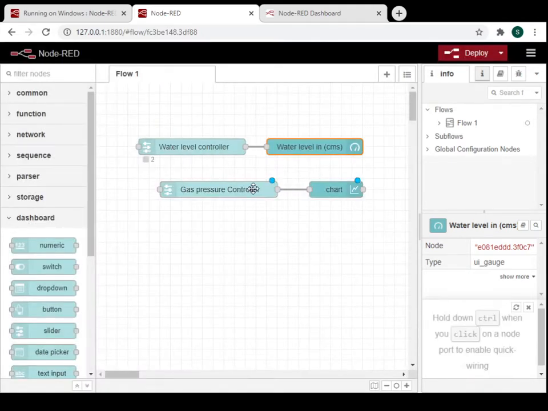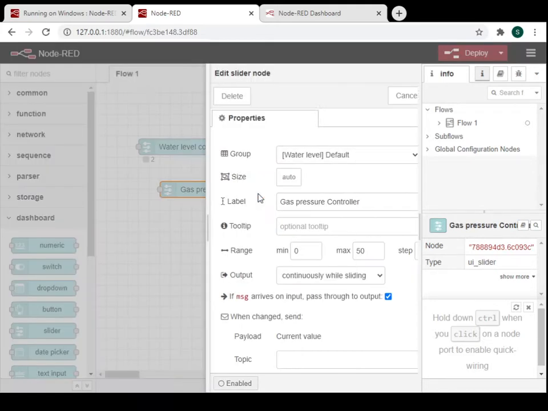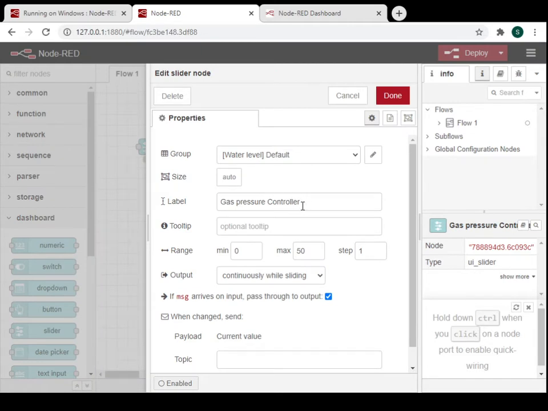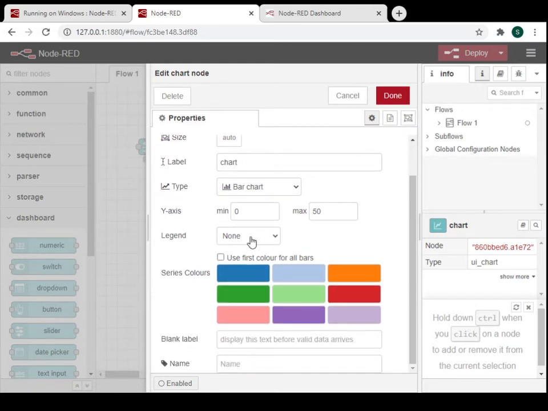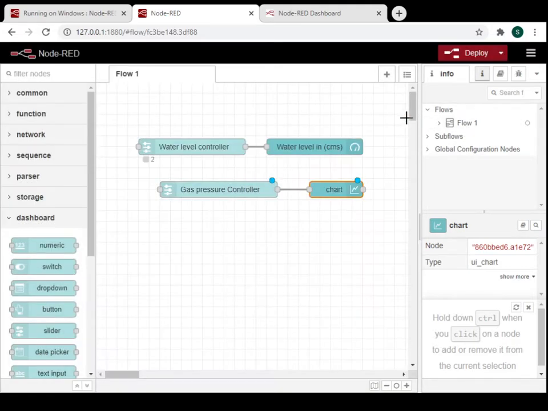And then again I used the bar chart to analyze the data of a gas pressure controller ranging from 0 to 50 in steps of 1, and I have used the bar chart from the chart menu, so we can deploy.